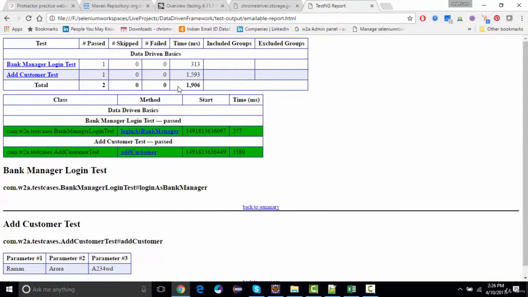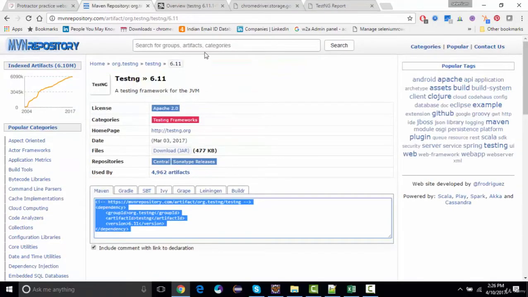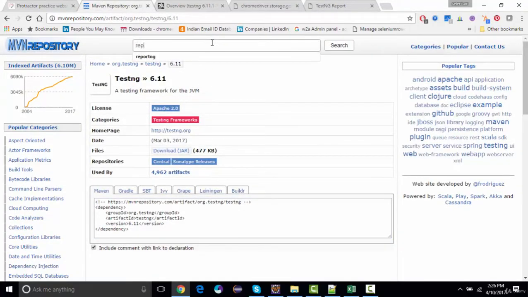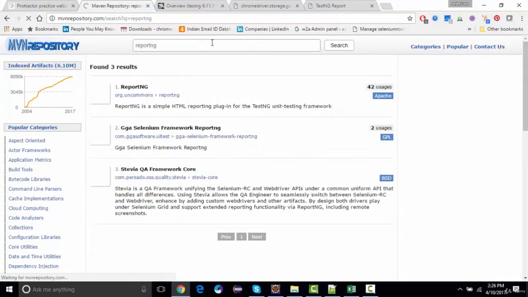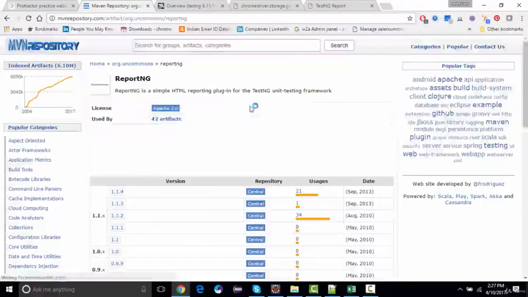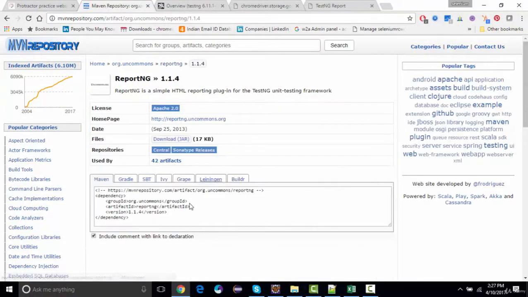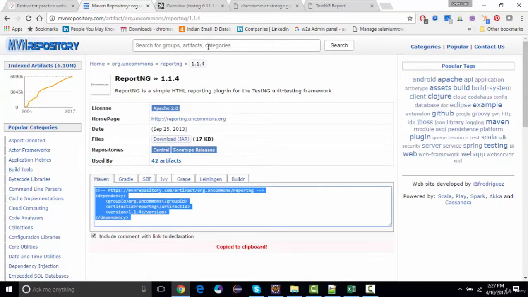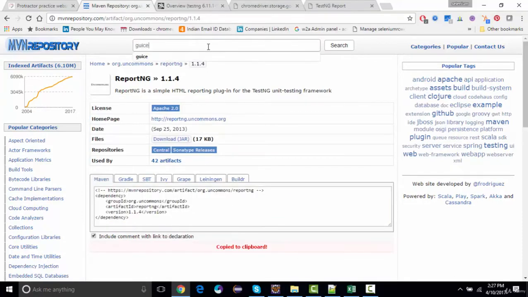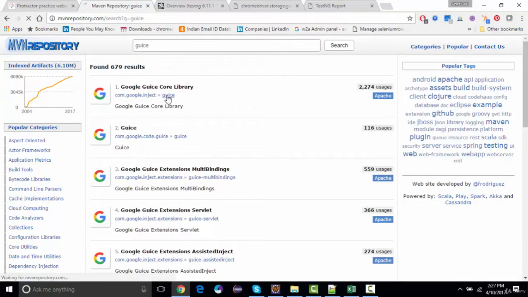If we want to see something more interactive, we can go for the ReportNG report. For ReportNG, there are two dependencies that are required. One is the ReportNG dependency. This is what you should be needing, so you can just copy it and paste it directly into your pom XML. And one more is required, which is called Juice. This is Google Juice.